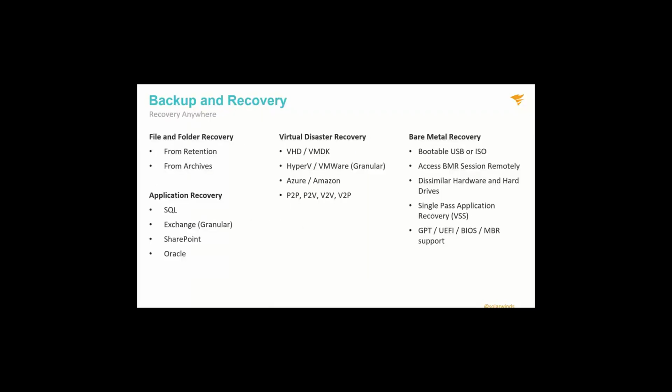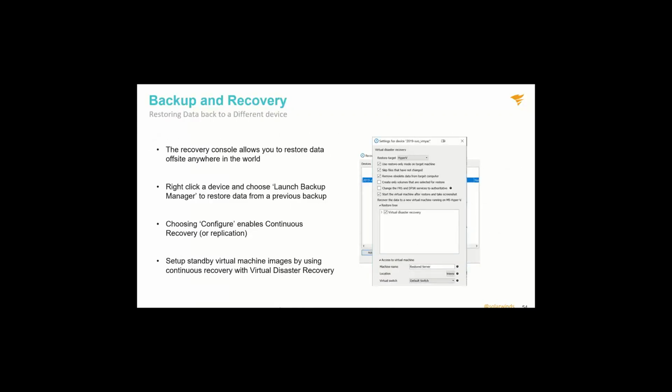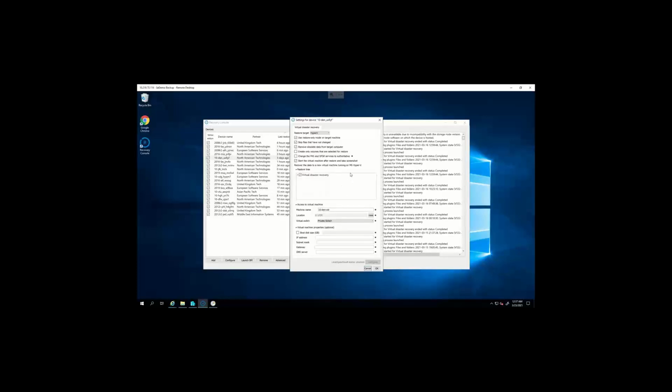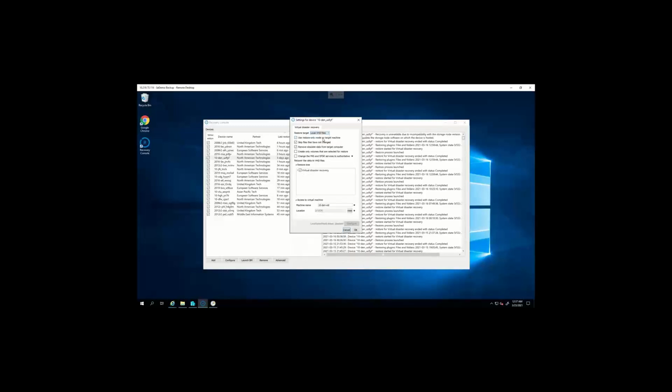Oh, the other thing I didn't mention on the configure screen: when you do virtual disaster recovery, of course the one I mentioned is mounting to the Hyper-V, but you can also target a VHD file. So you can get that file and mount it to another Hyper-V server.